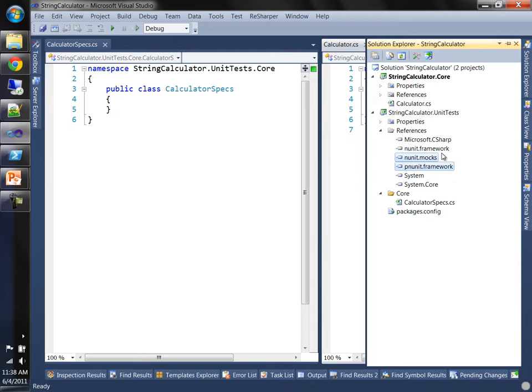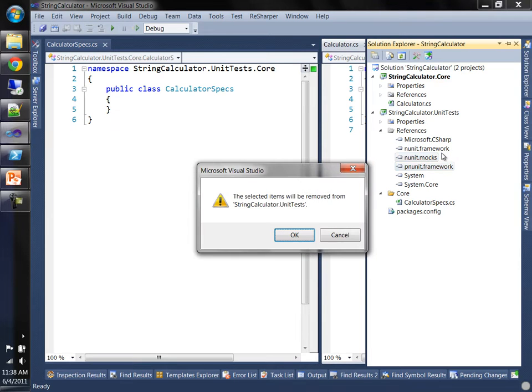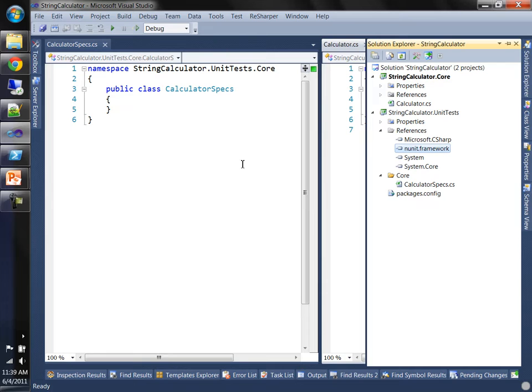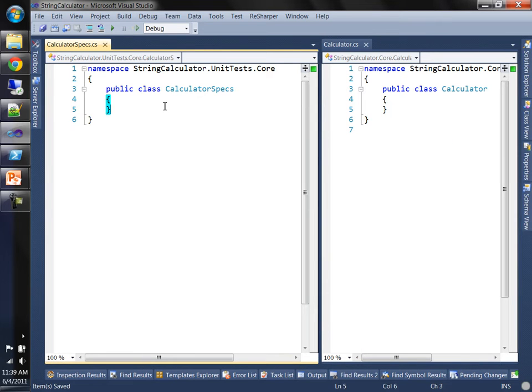It adds a couple other references which you don't have to have. I'm going to take those out. So I have NUnit. And the NuGet package actually comes with a test runner. If you go to the NuGet package in the tools folder, there's actually a GUI that you can use to run your unit tests. I like to have something that's a little bit more integrated in Visual Studio. So I've got 2 add-ins installed that will let me run unit tests.